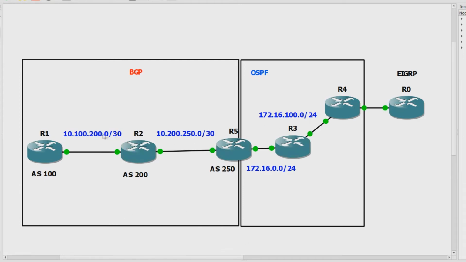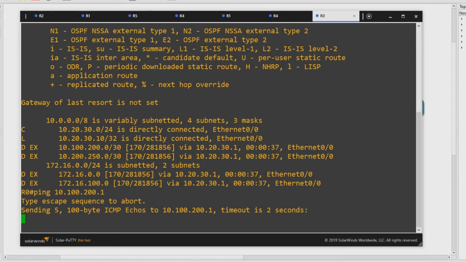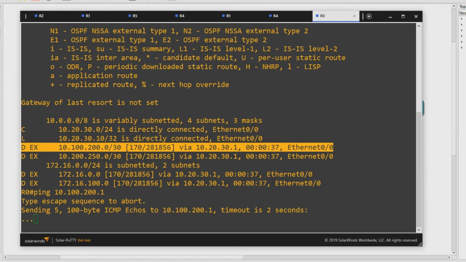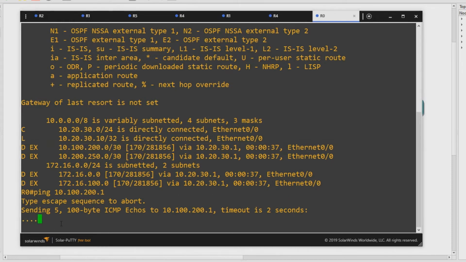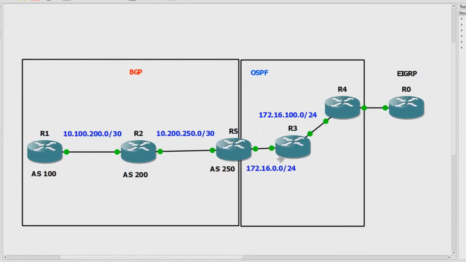But let's have a look. What happens if router 0 tries to ping? We'll try router 1's interface over here, 10.100.200.1. Ping 10.100.200.1, which we do have an entry in our routing table for that network, but it's failing. And that is because of something specific with the redistribution here on router 5 that we need to fix.